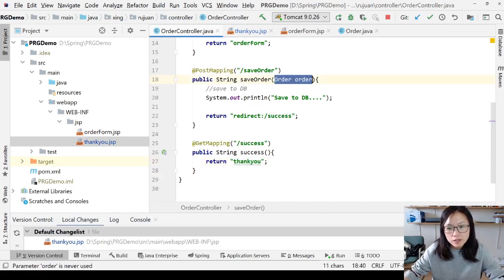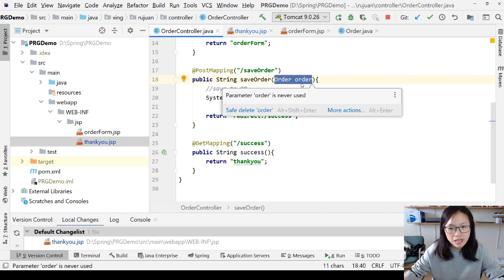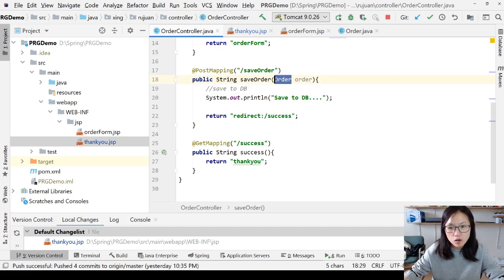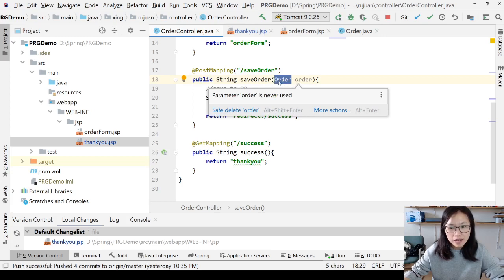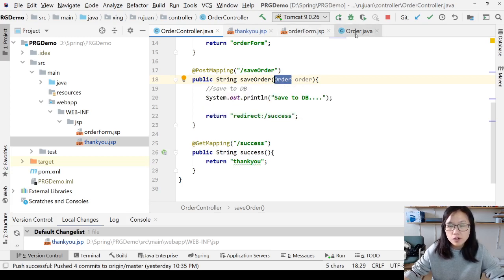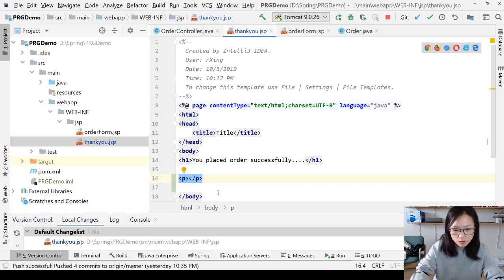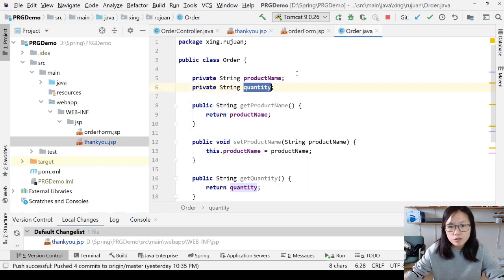Here, this order. Spring will do the data binding for you and put it in the model as an attribute. By default, it's in the request scope, and the key is the type of this variable, which is the class Order, in lowercase. So in my thank you JSP, I want to say order name. Do I have a name? I think it's a product. Sorry, let me change. How about I add a product name?